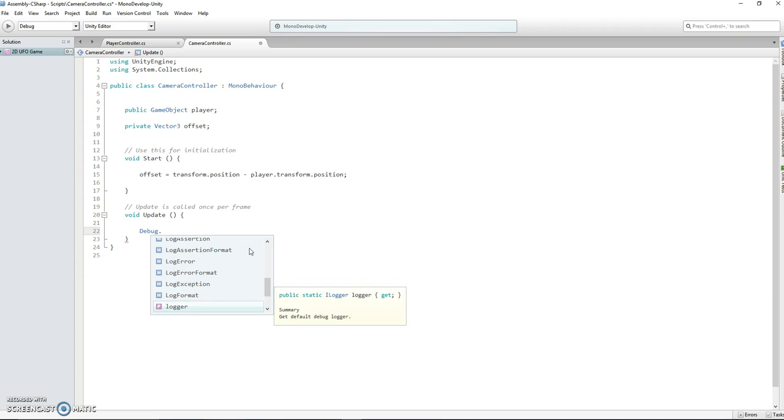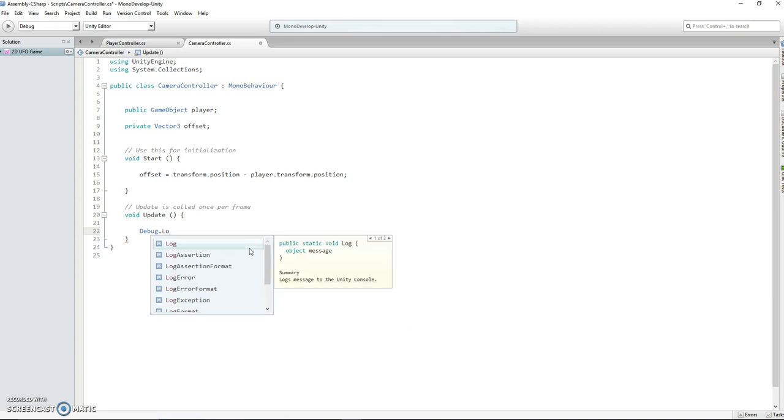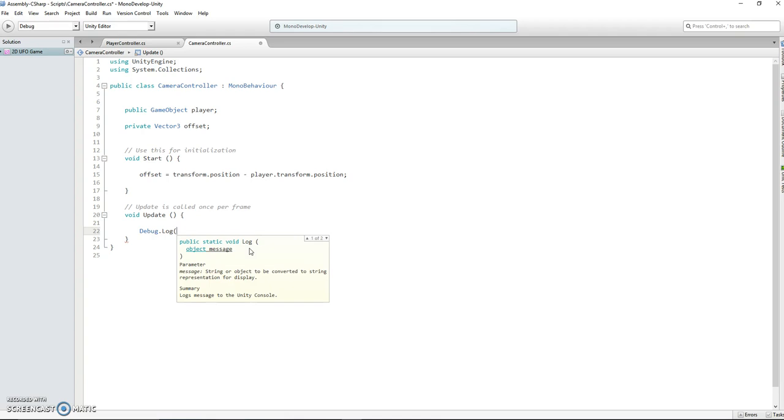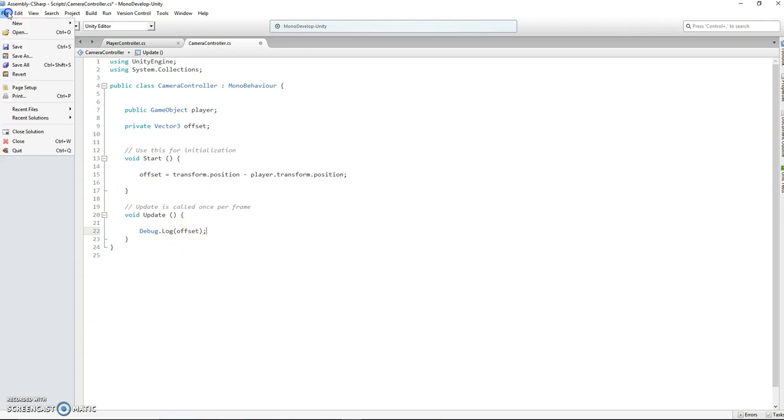That's interesting. Okay, there we go. Debug log. And what I'm going to do is in that debug log, I'm going to put that offset, and it's actually going to calculate it for me. Okay, so what I can do is see what this is. So I'm going to press save here. I'm going to go to the game.